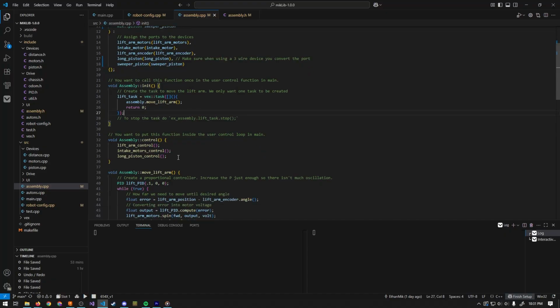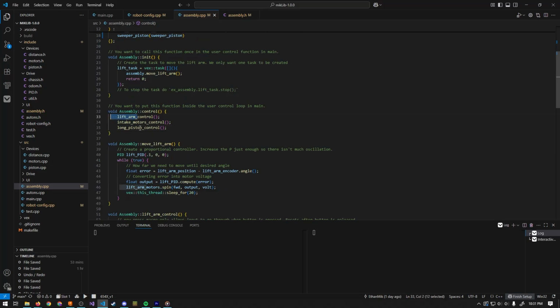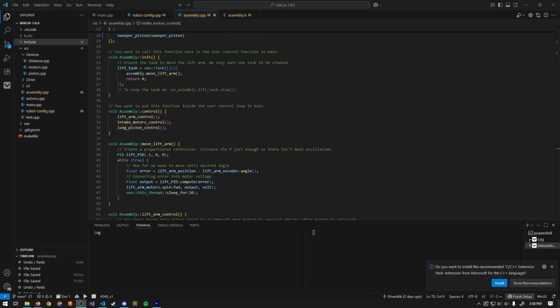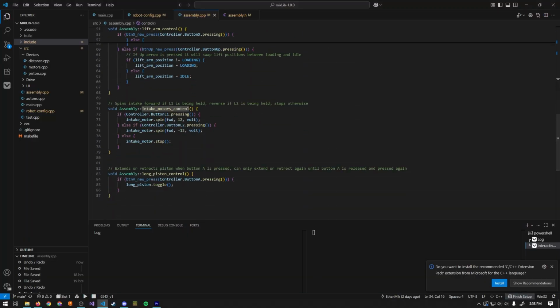In the control loop, this is where you want to put, if you click a button on your controller, it will perform an action. You want to put those functions in here. So I have the lift arm, intake motor, and then the long piston. So first I'm going to go over the intake motor control down here.